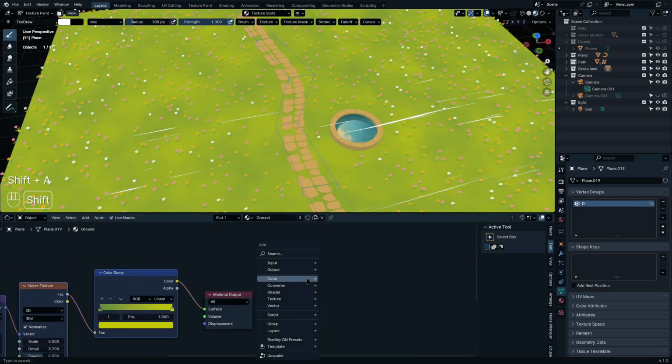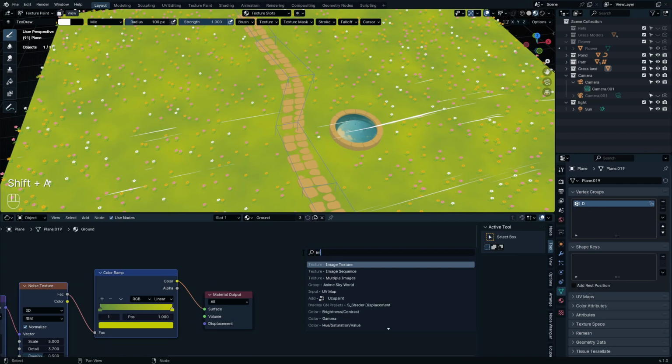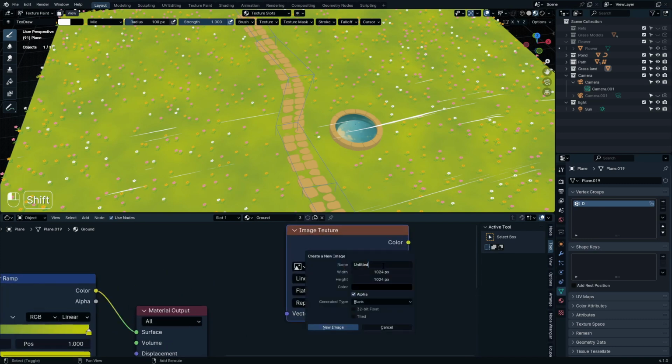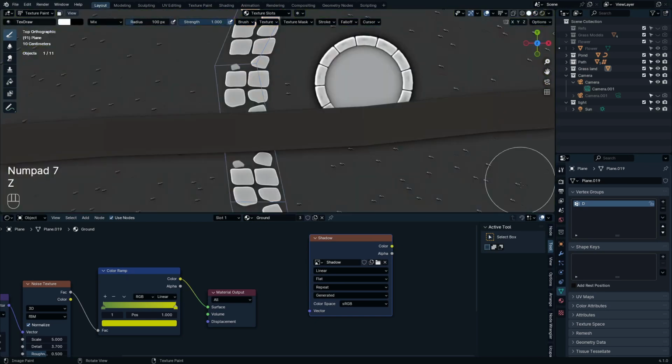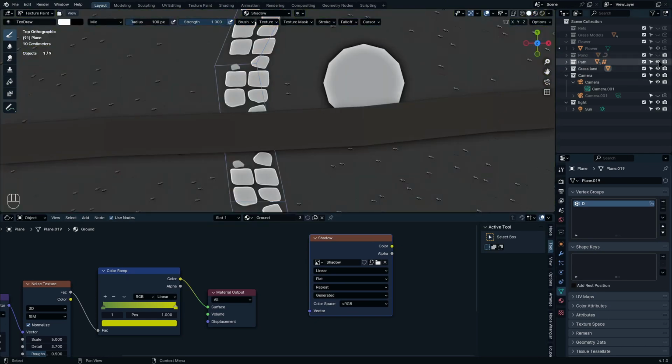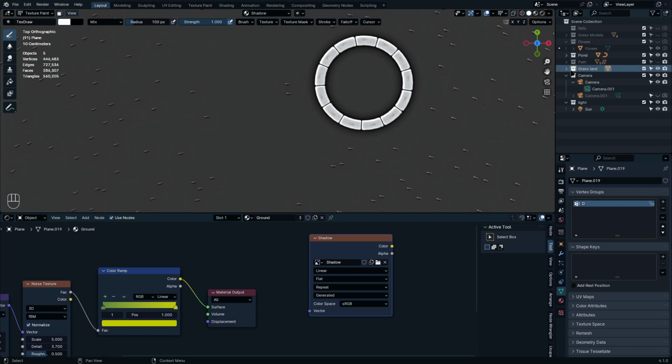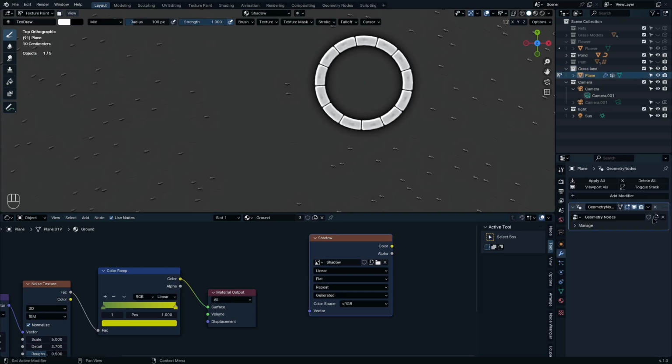In the ground, let's add an image texture, new. Let's name it shadow. Let's leave it 2K, and voila, that's it. And let's paint. Actually, turn off all of these. Select the grassland. Now we can paint.